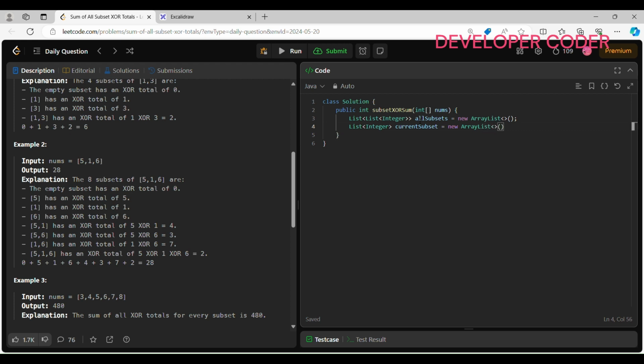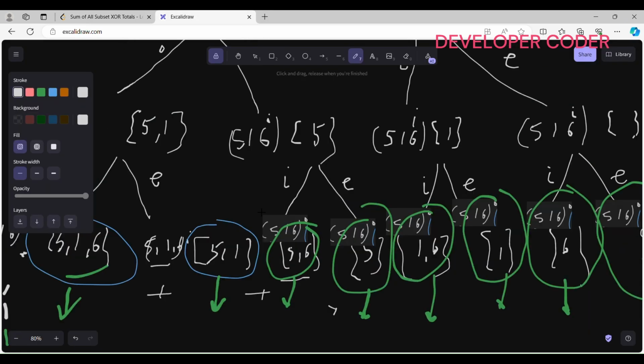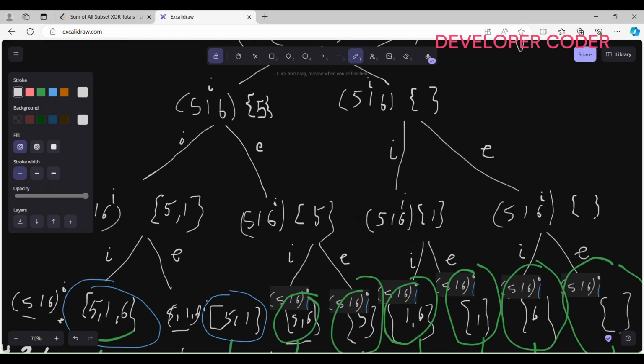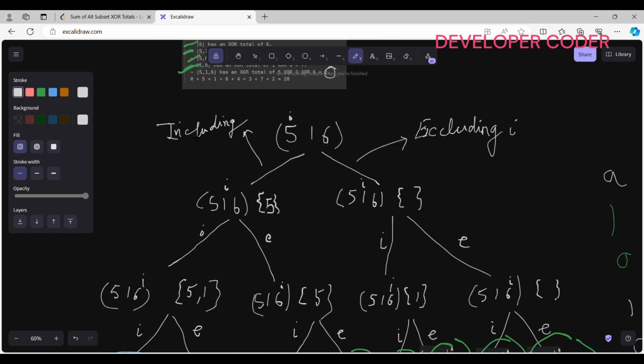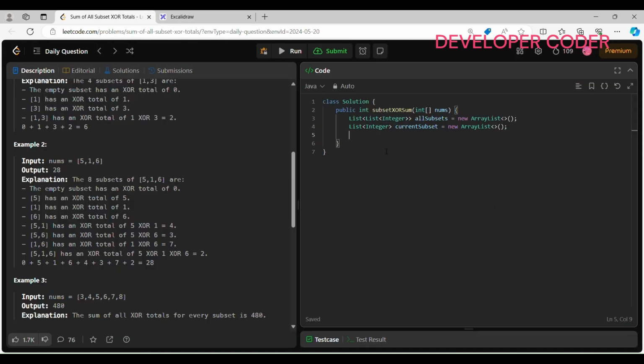Okay, so I'm going to write very simple code. Whatever I have explained here, first I'm going to create the subsets. Okay, for creating a subset, this is also important, how to create a subset. So just listen carefully how I'm going to write the code for this same approach. Here I have created one list of integers for all subsets, and one list of integers for the current subset. Now from here I am going to call one helper method, which is going to help me generate the subsets.